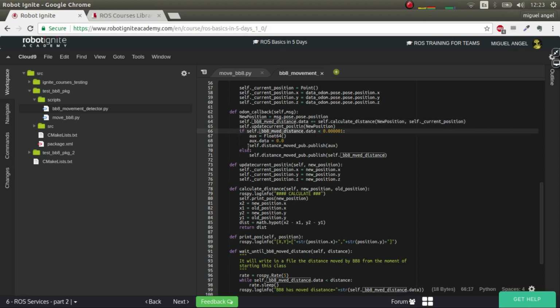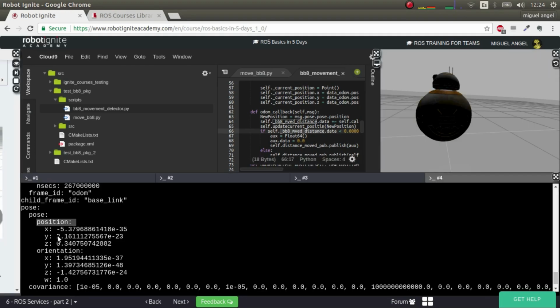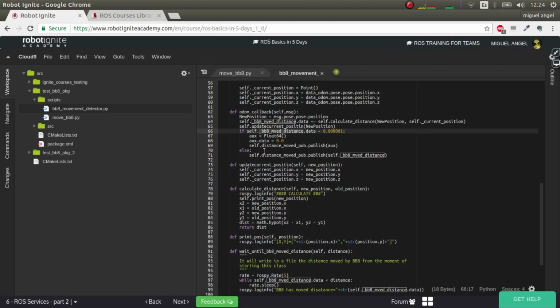Yeah, you see, if the move distance is lower than a value, we just put 0 because it doesn't make any sense putting very, very big numbers that are really very small, like E, like this one, for example, like 2.16 E minus 23, that's 0, unless you need very high precision. So instead of that, we just publish 0, and when it's bigger, then we publish the move distance.